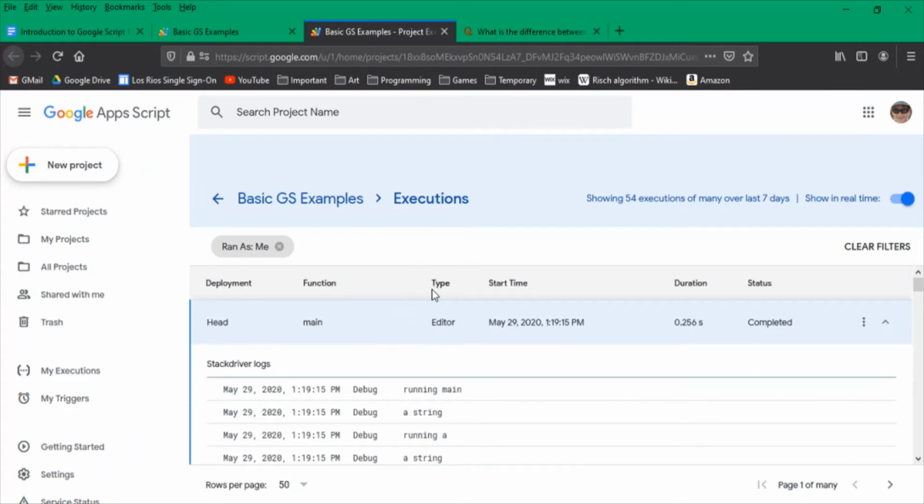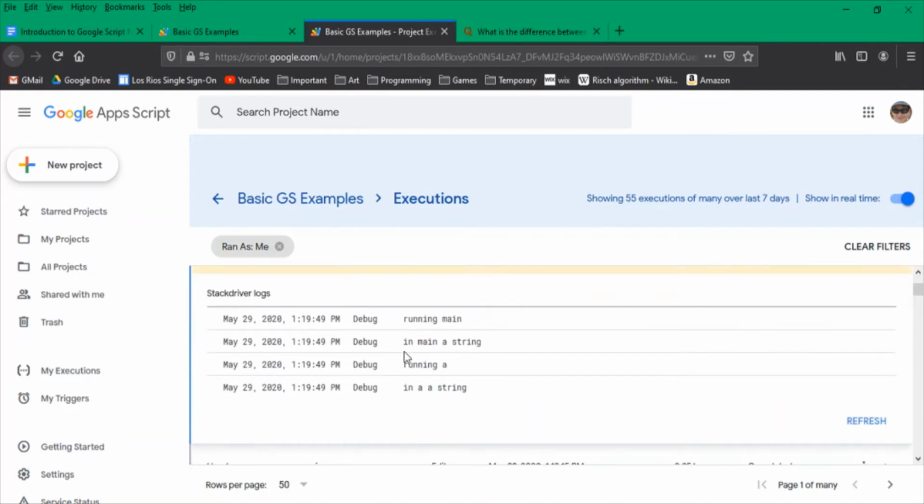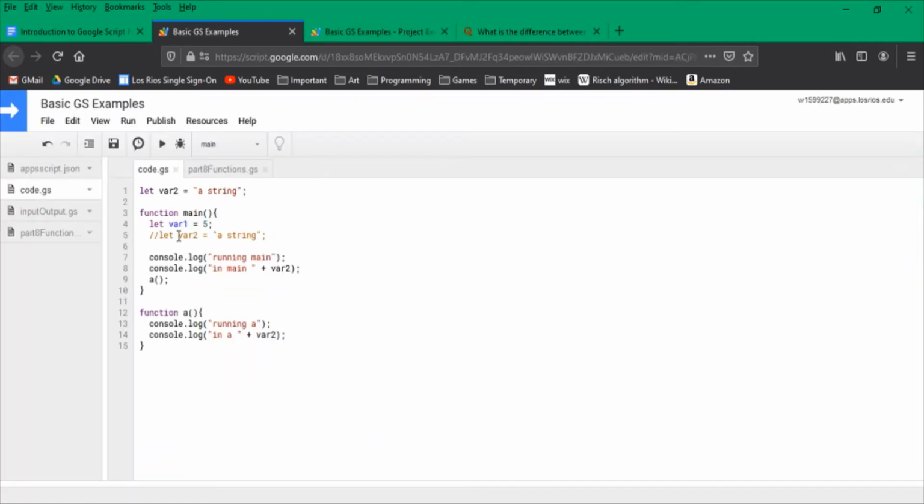And it will take a minute to load as always. So as you can see, we can access a string in both of these functions.